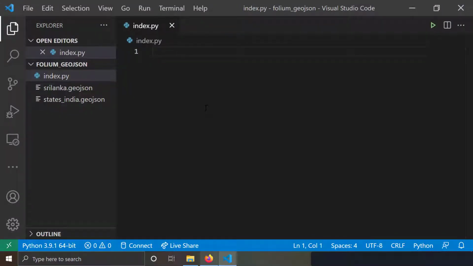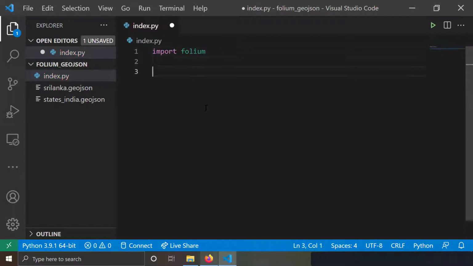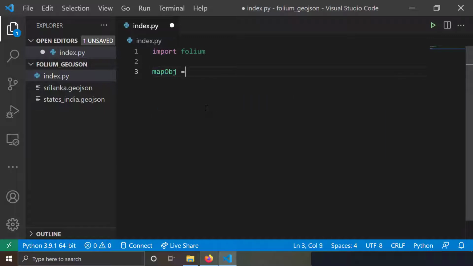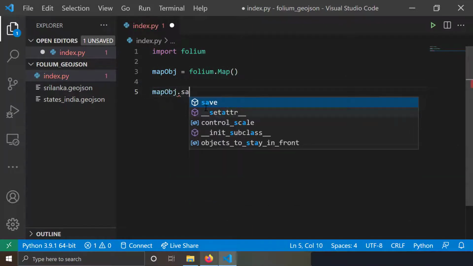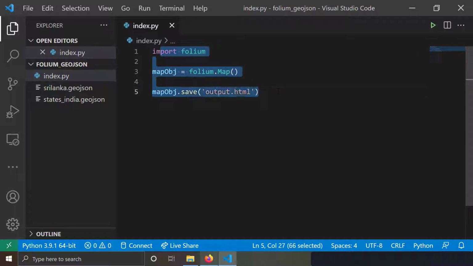So now let's start. Here I'll write import folium. So I've imported the folium library, and then I'll create a map object now. I'll just write map object equal to folium.Map. Alright, now I got a map object. I'll just save this map object as output.html. You can just save it as anything. I'm just saving it as output.html in a file. So I'll just write output.html. I'll just save it. So now I have basically created a map object and saved it as output.html.